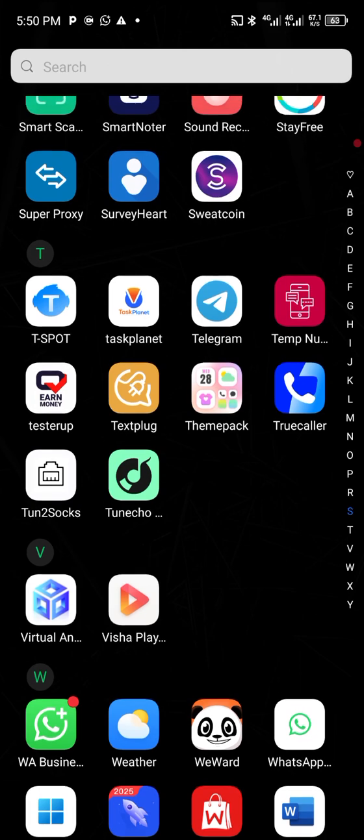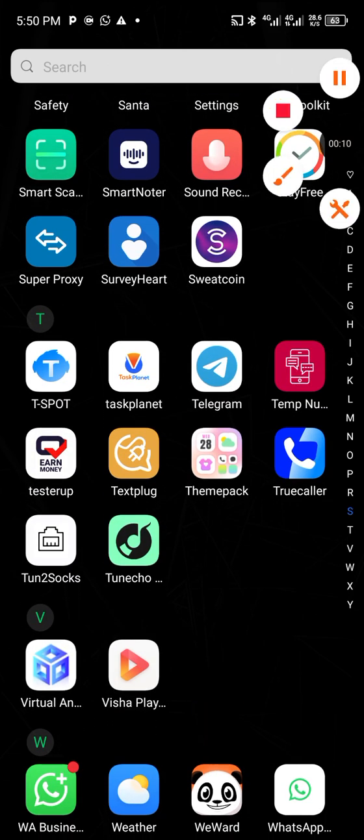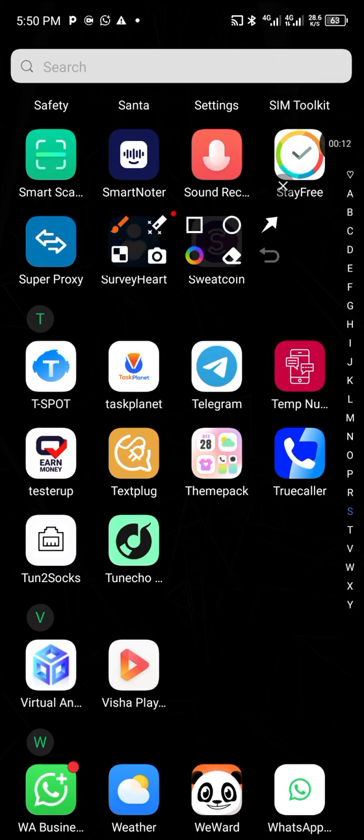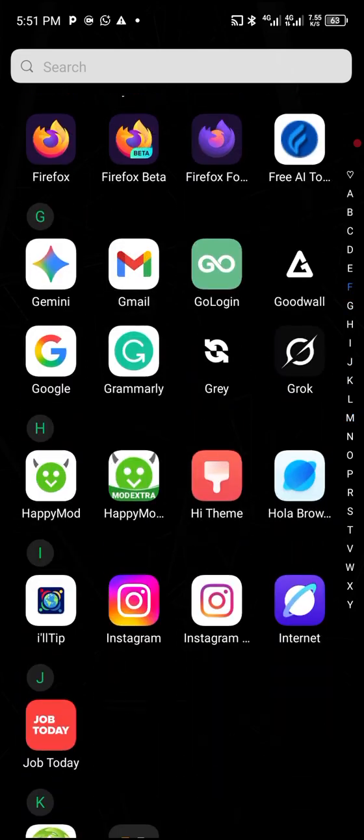There are different Proxy providers. If you want to buy Proxy, this is the app you download. First of all, I want you to go to your Play Store and download this app, Super Proxy. After downloading Super Proxy, you go to your Chrome and search.